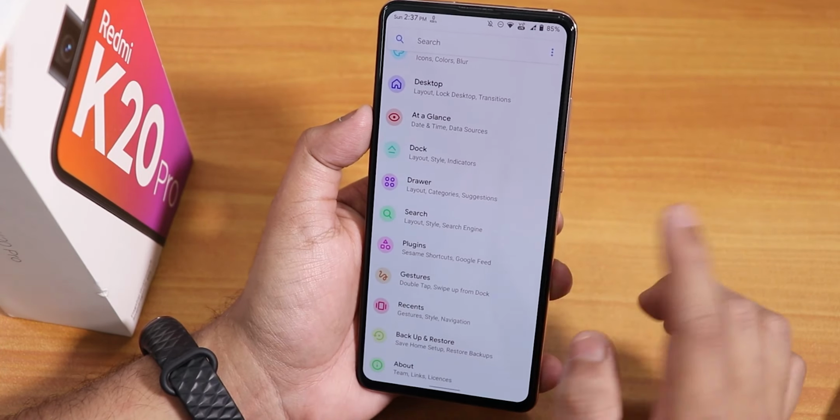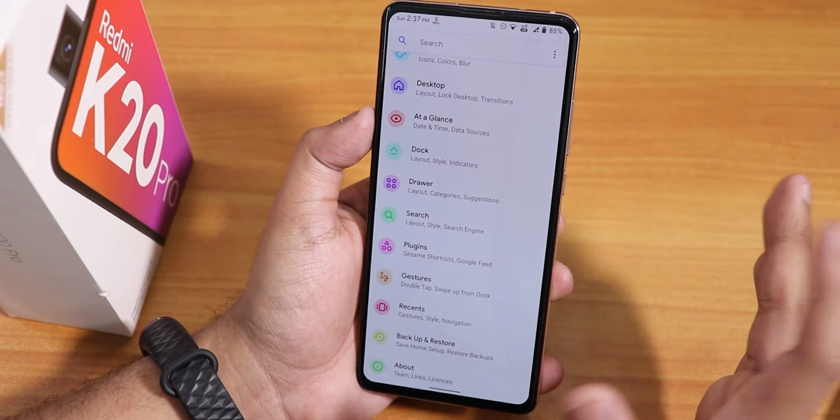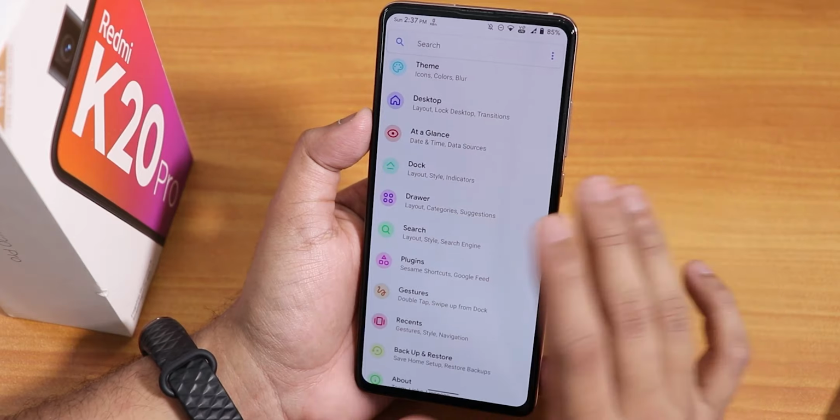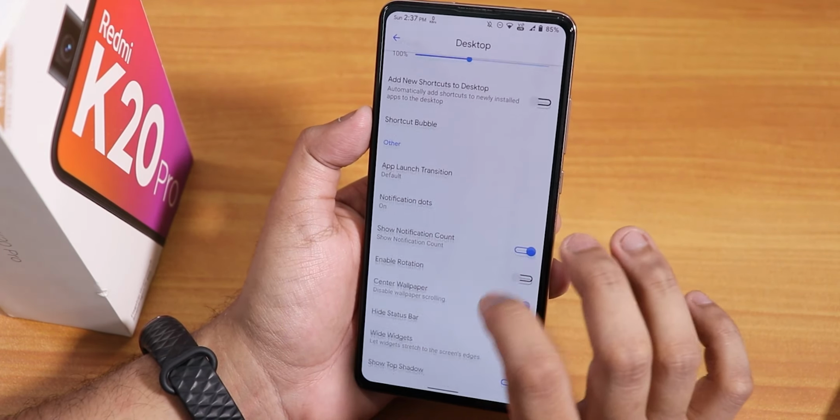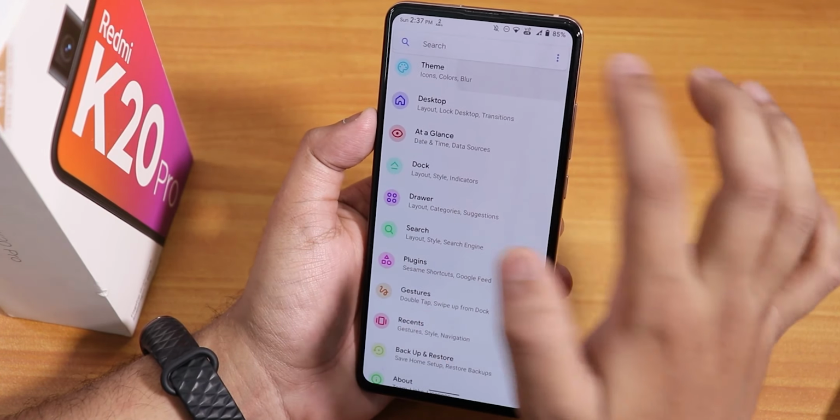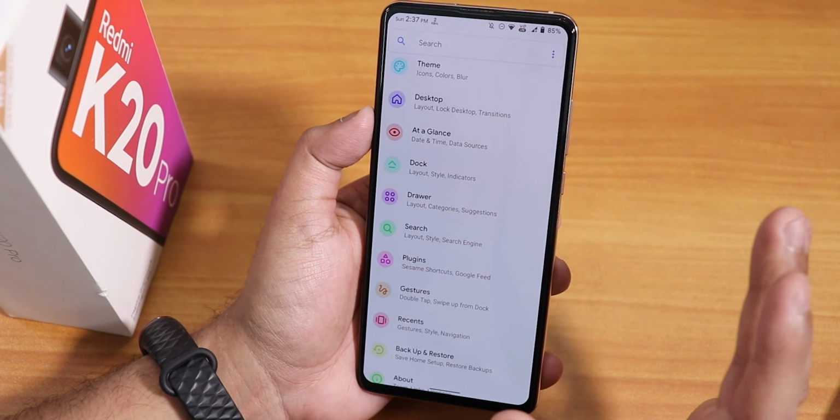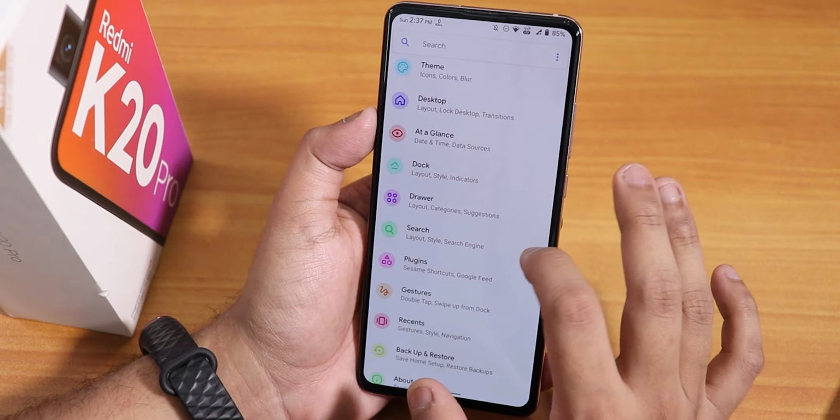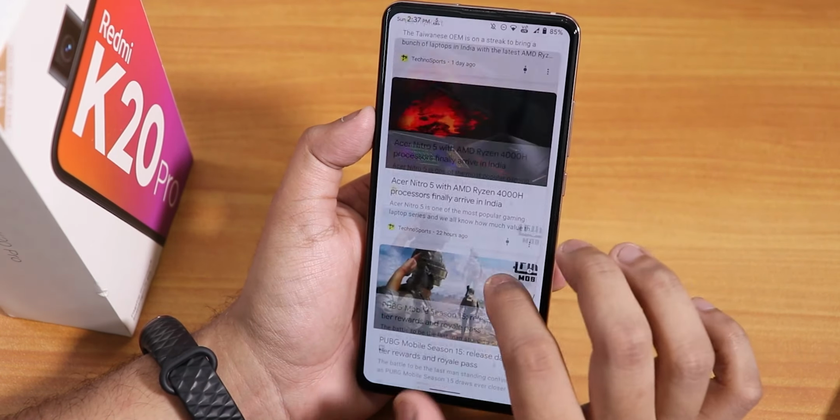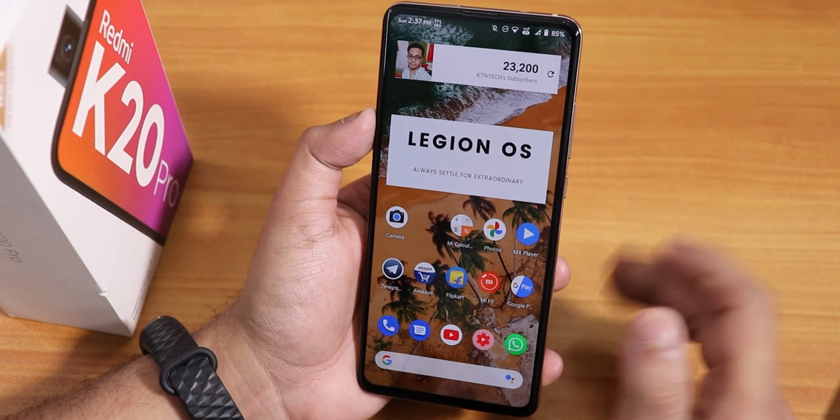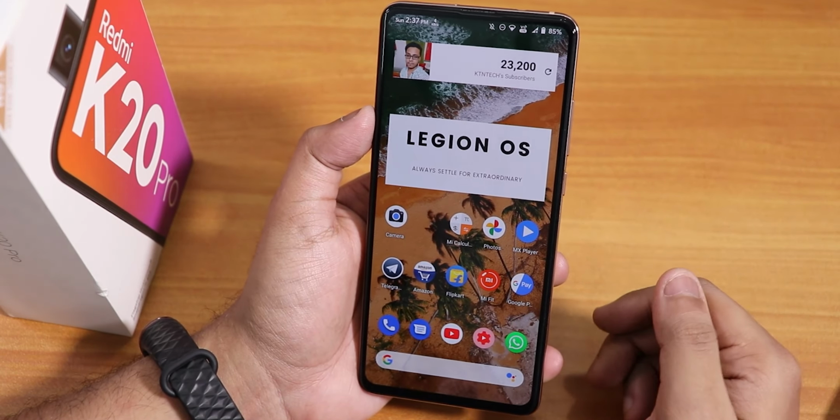And talking about more settings, we have the drawer settings, search settings, plugins, dock, etc. A lot of customizations are there even in this desktop customization. Then we can change the themes and stuff if you want to. So yeah, a huge amount of customizations even for the stock launcher is there. And to the left, of course, we do have Google's Discover page, and we have the widgets working totally fine here, not a problem.